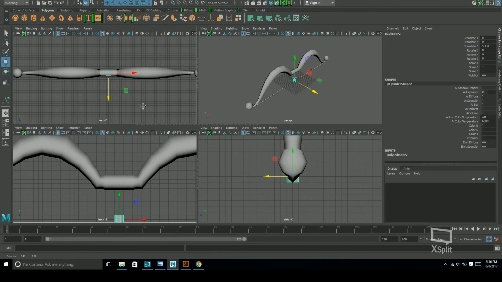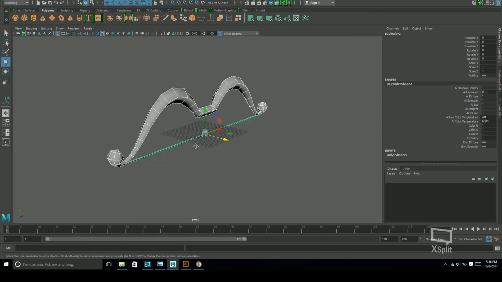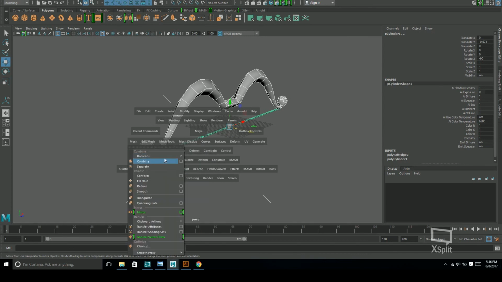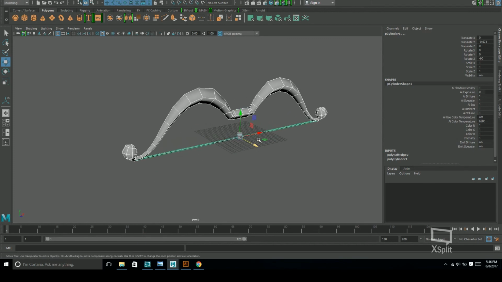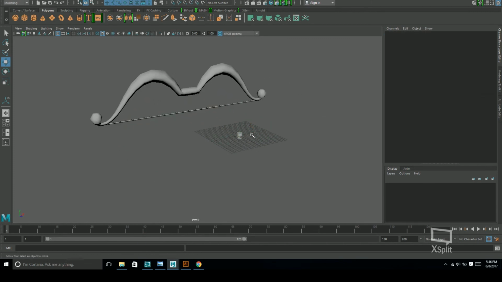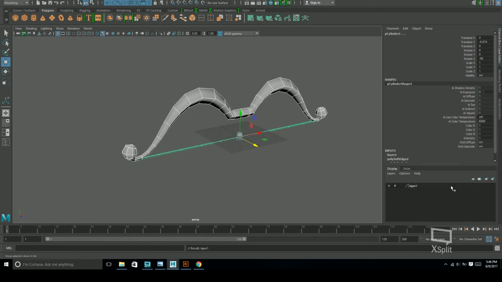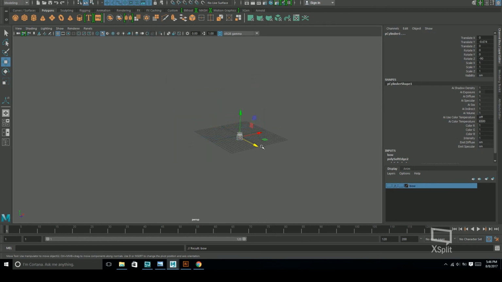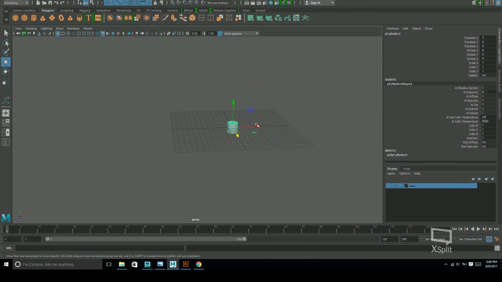And also let's merge this thing first, mesh and combine, and we'll put it aside over here, or we'll just create a new layer with this, say bow, and hide it. Now we can work on our arrow peacefully.